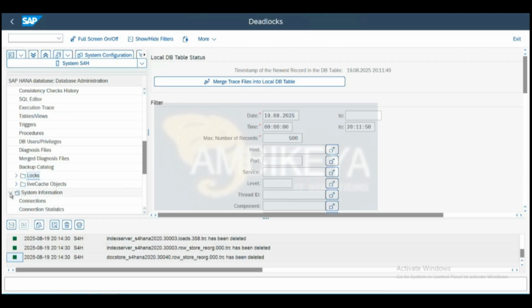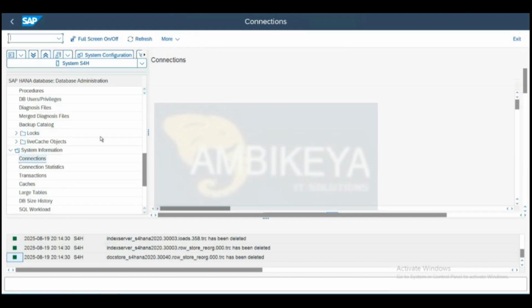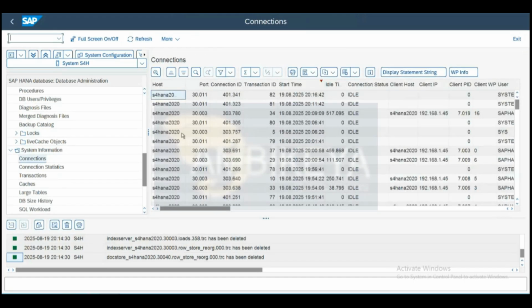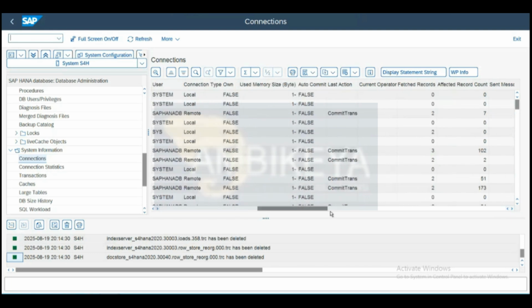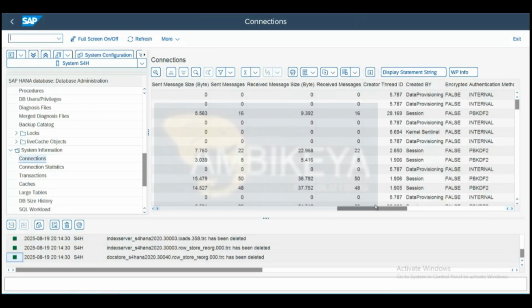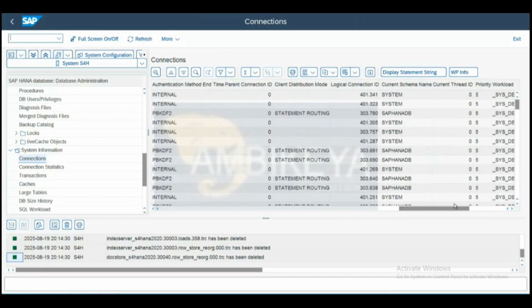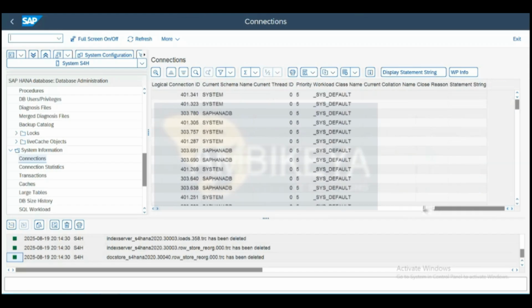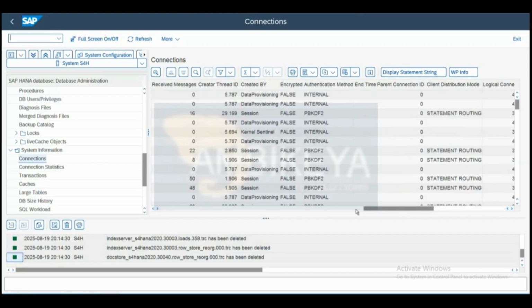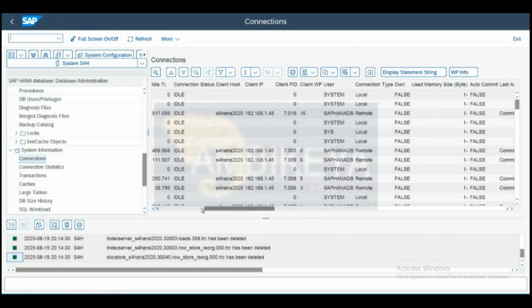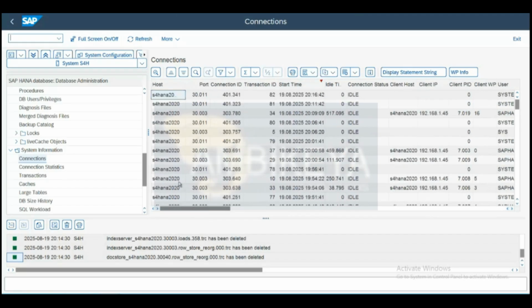No, sir. Then we have the system information. In system information, you can see the connections. All the connections which are coming to the database, you can see over here, and what activity is being performed, which user, what the authentication method is, everything you can see over here. All the connections which are directly calling the database, you can check.